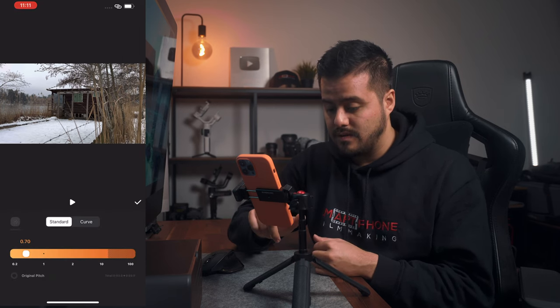So there you have it, guys. That is how you film and edit a smooth zoom transition with your phone.